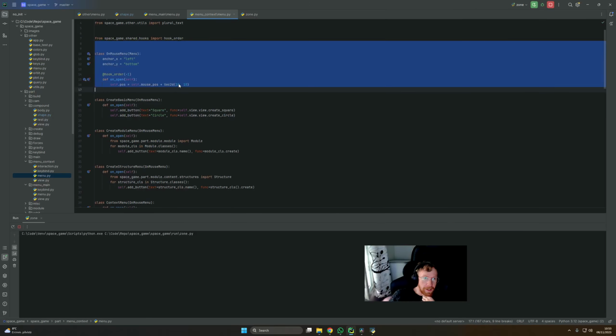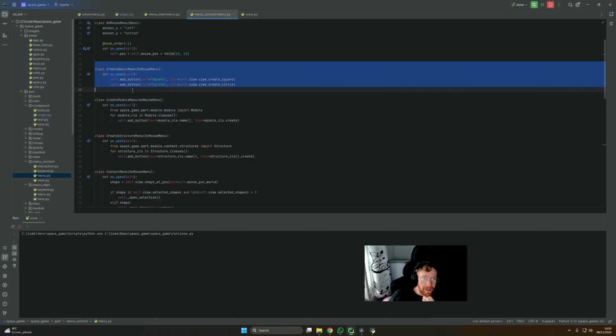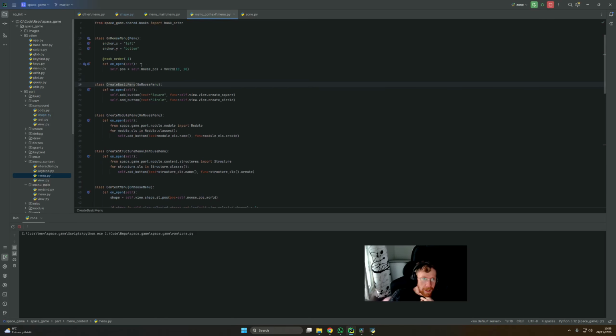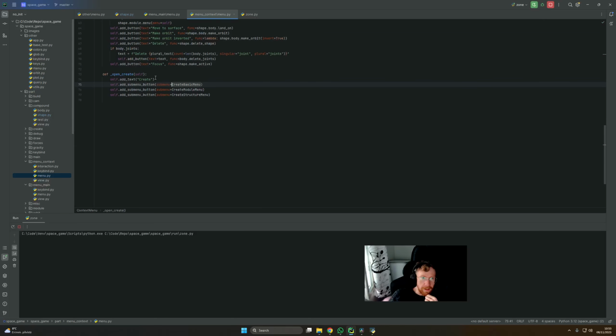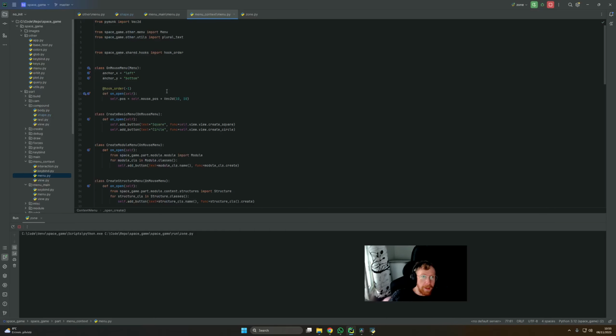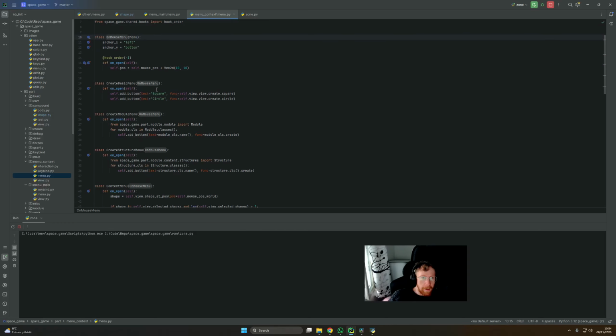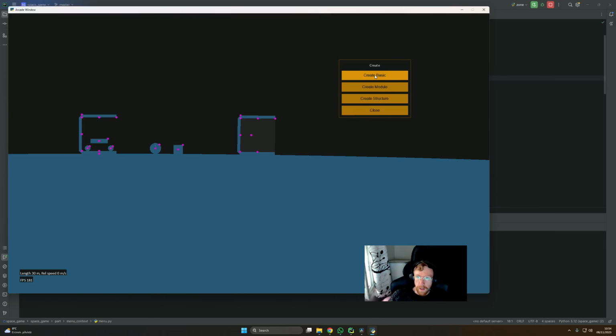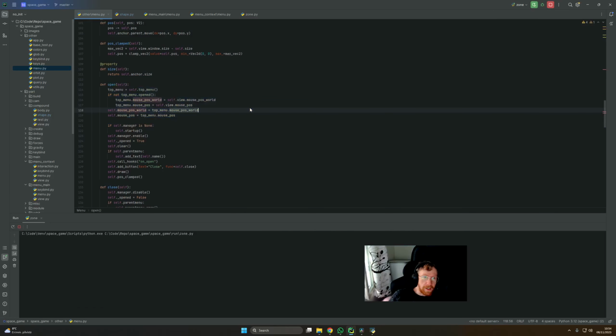So we just create a single subclass for each menu. Super simple. And then the interface is just like this. Very happy with this. And then we have another base class for these context menus, which is to make it follow the mouse. And then I had an issue where it would move the menu when you click. Now it doesn't change the mouse position unless it's the top menu.